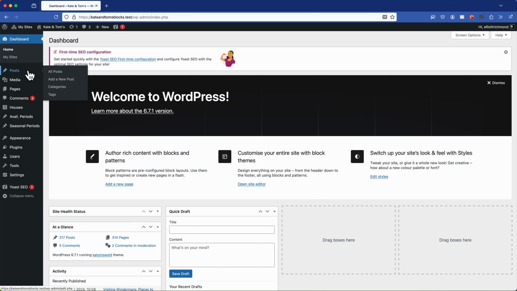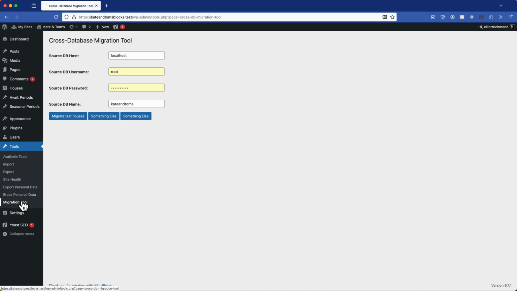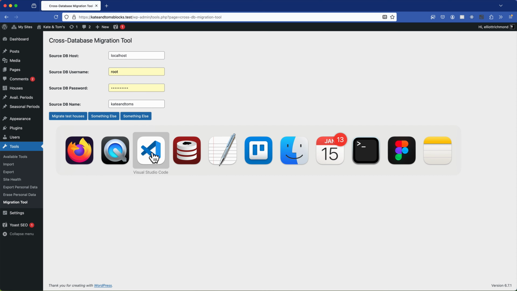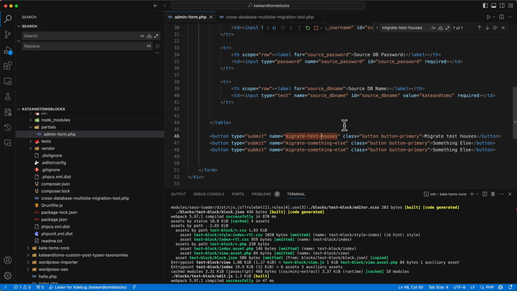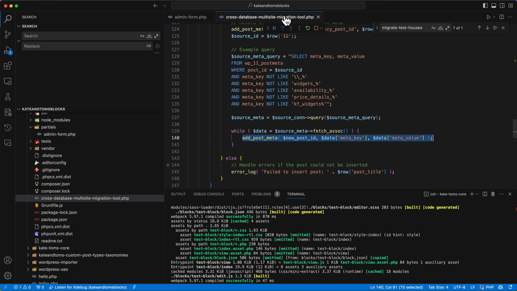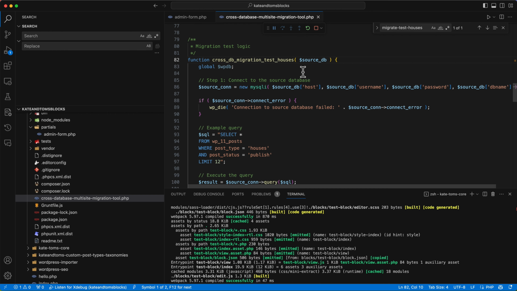Okay, so I've had to pull in some test data, and I'm just basically getting a small amount of data. So if I go to my tools, my migration tool, I've added a new button here that's basically to migrate test houses, and I think ultimately I'll get rid of these, but I just want to get this set up. So what happens here is on my admin tool, I've got migration test houses, and I've got a function set up in here that basically gets cross DB migration test houses.